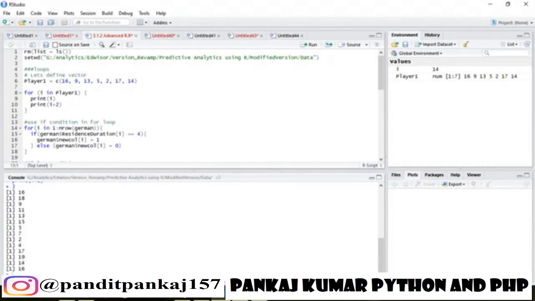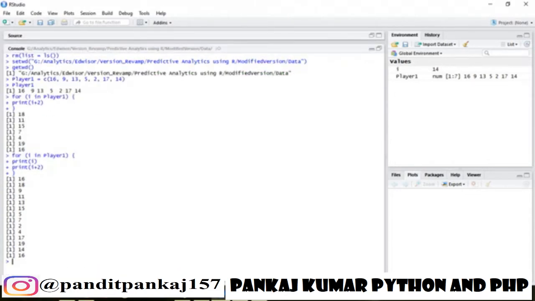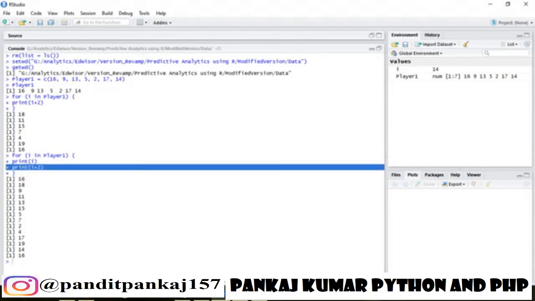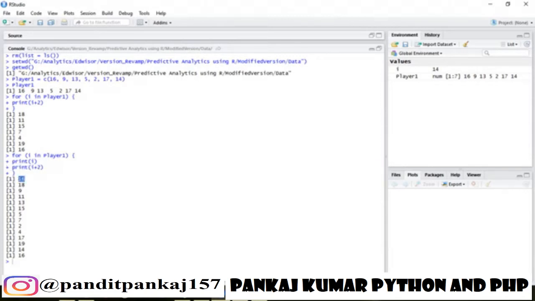Look at this. According to the loop, in the first iteration you are getting a value of 16. Here I am first printing i, which I am getting from here. So in the first iteration I am getting a value of 16. In the next line of code, I am adding a value of 2 to the existing value in i. The existing value in i is 16, and I am adding 2 to the 16. So I got a value of 18.